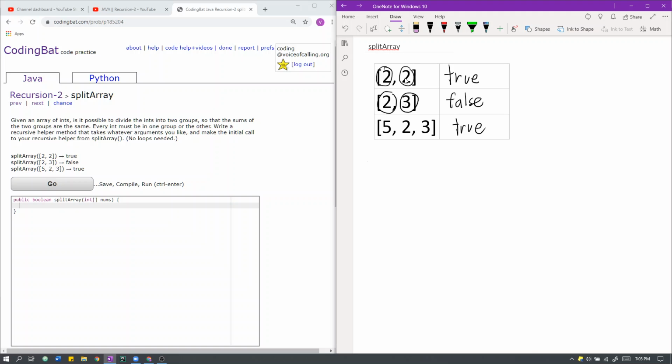So then, how do we solve this recursively? The key observation to make here is that one element, for example the element 5, can only be in group A or in group B. And this observation will help us split the array into a recursive tree. So here's what I mean.